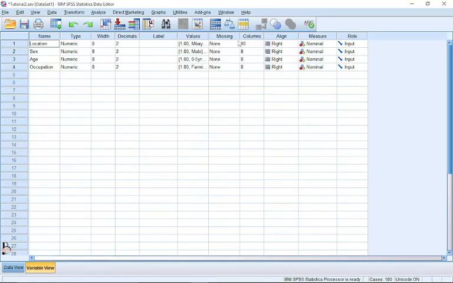And here I have the sex, the age, and the occupation of respondents, of people that I'm going to be interviewing in questionnaires, or to get feedback, or whatever questions have been set for them to attend to.